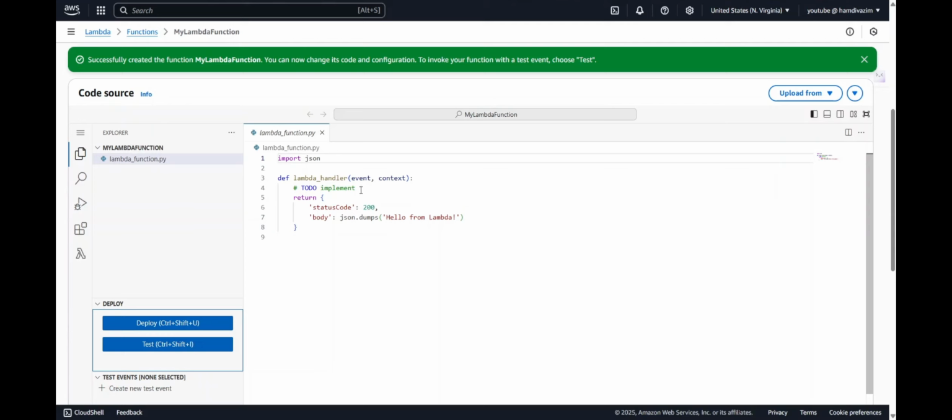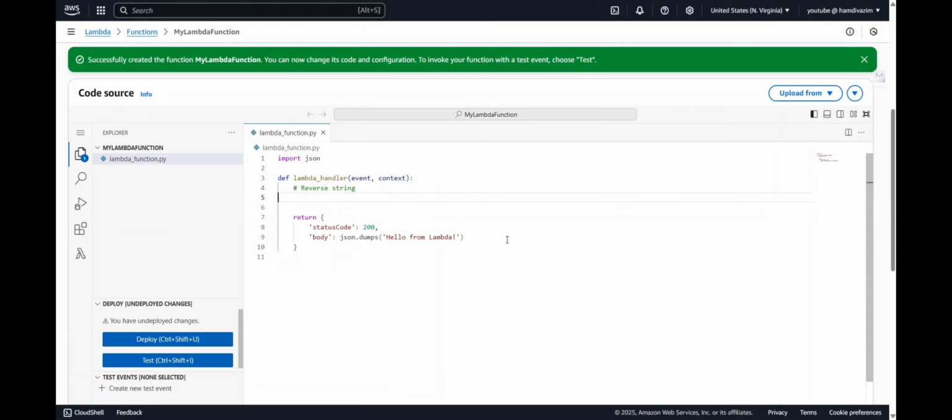So let's quickly make a program to reverse a string. So let's change this. For this part, you don't really need to know Python, and you can just copy what I'm doing. So we're going to first take out the body. So let's create a variable called body. And we're going to set it to event and body.